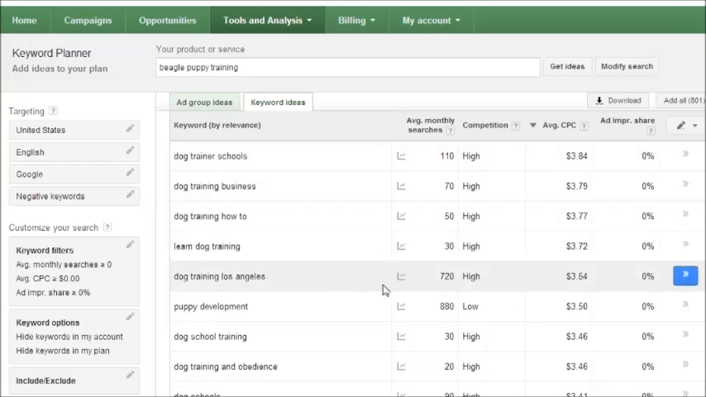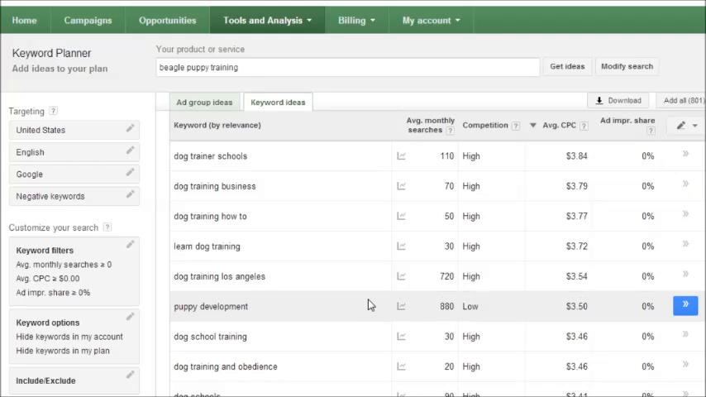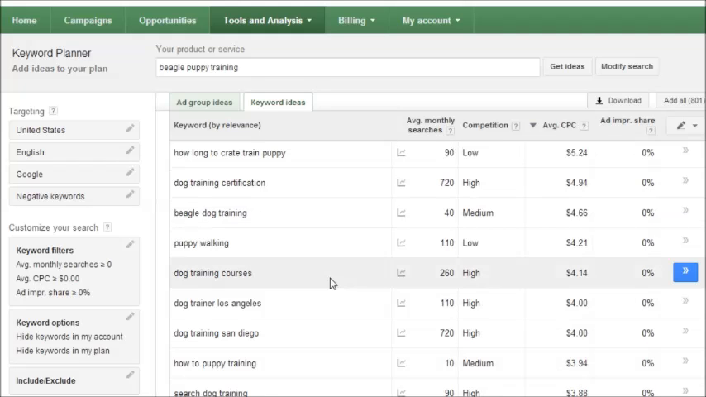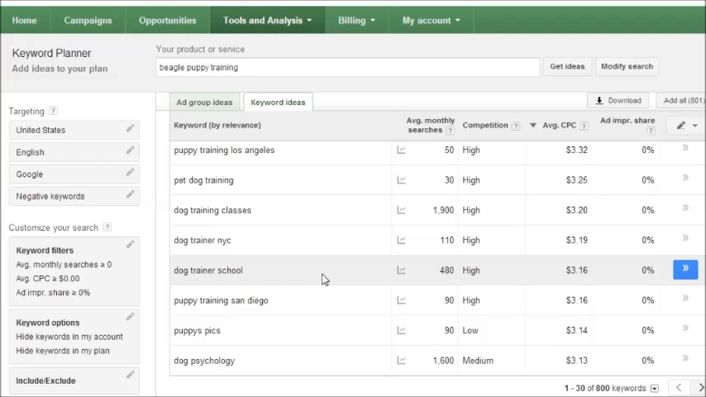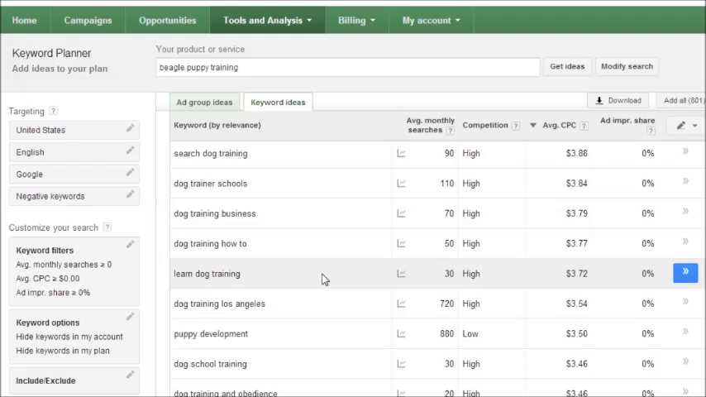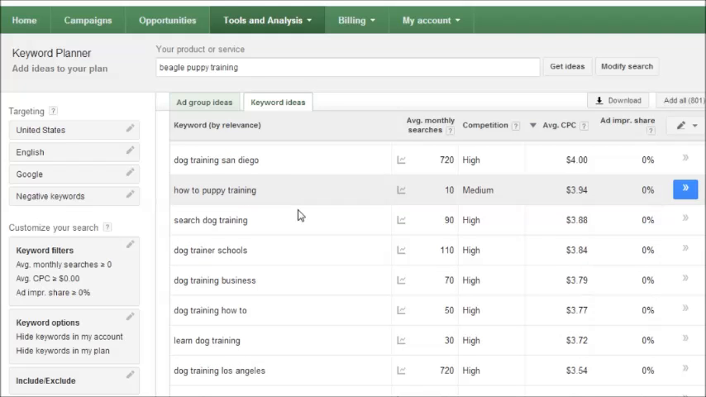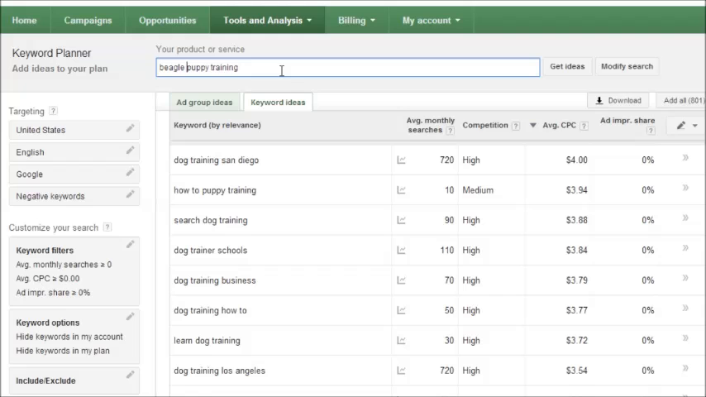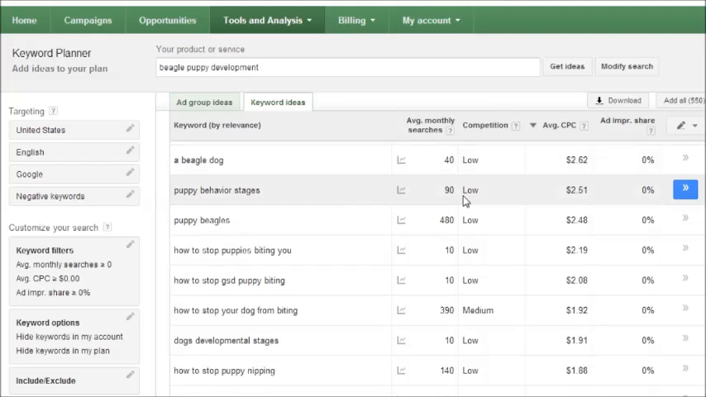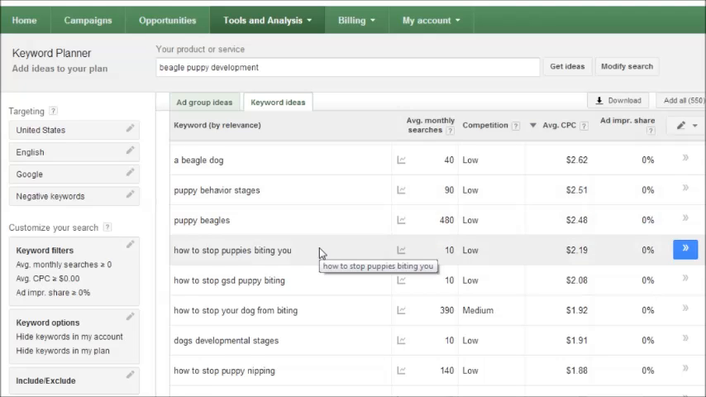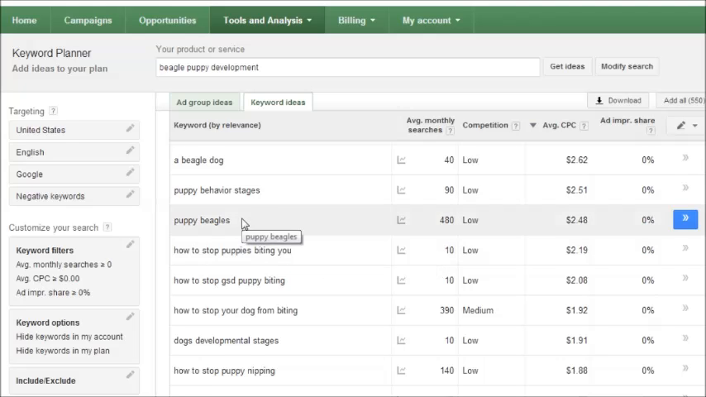Let's do a quick run through here. Puppy development, Beagle dog training, dog psychology. So we could do, what about Beagle puppy development? I wonder how that would work. So puppy behavior, puppy beagles.